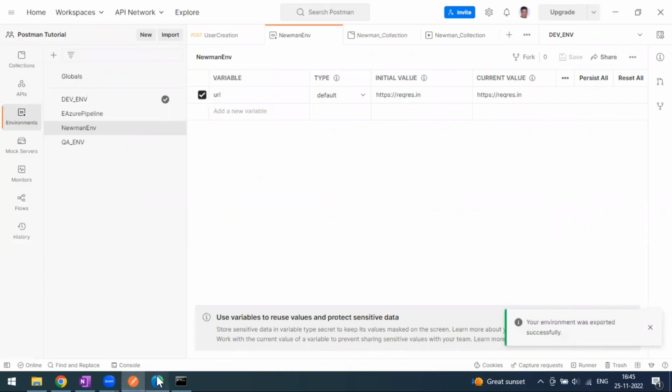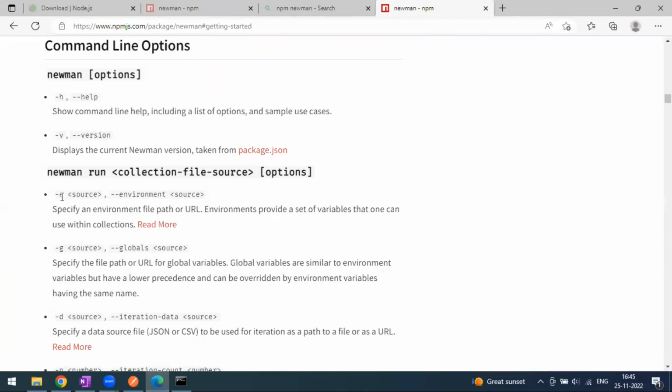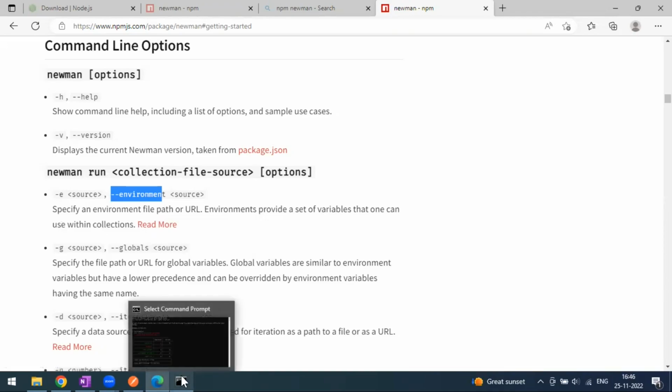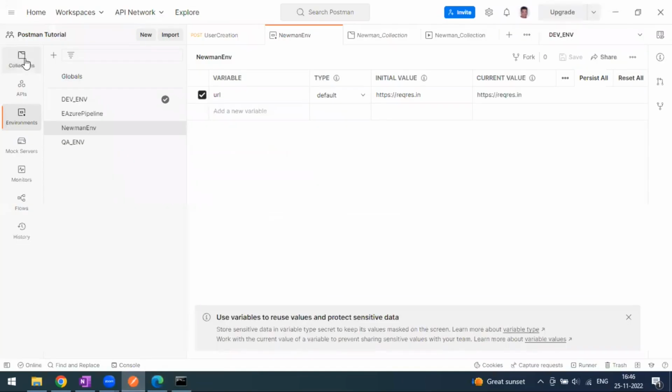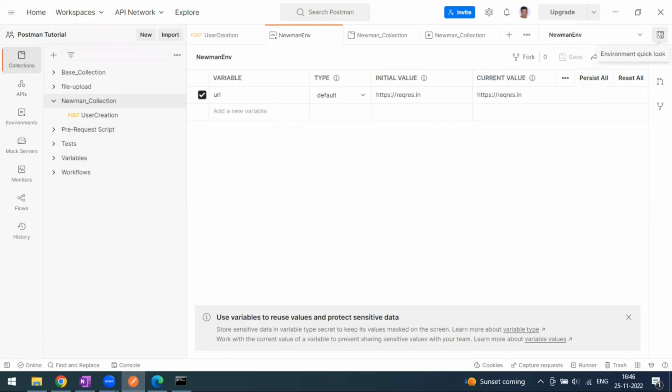So now if you go to these Newman options, you can see you can use -e, or either you can use --environment. So what is this command? Specify the environment file path or URL. Environment provides a set of variables that one can use in the collection. For example, to run this collection, I have a dependency on this particular environment variable because my URL is coming from there, right? Likewise, you can have a number of variables.